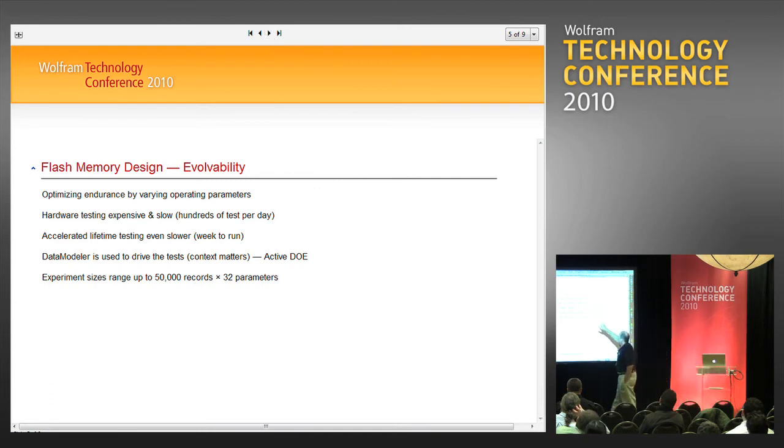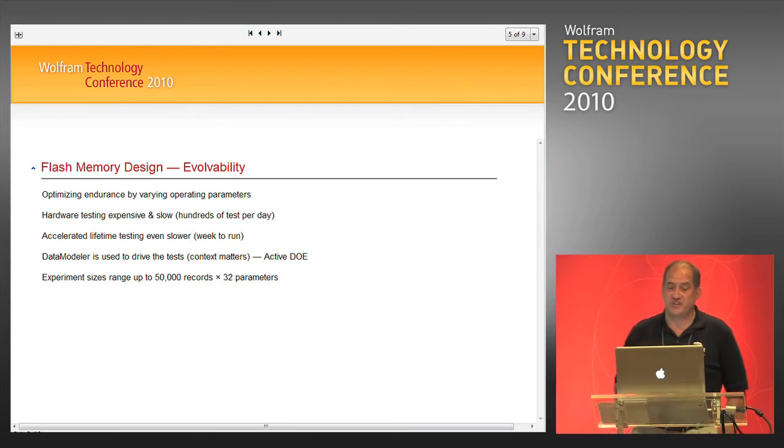One of my beta testers is doing fairly generic stuff, evolving, trying to look at optimizing analog for the flash memory. The thing there is he's crunching along, happily running 50,000 records and 32 variables, using pretty much generic settings.